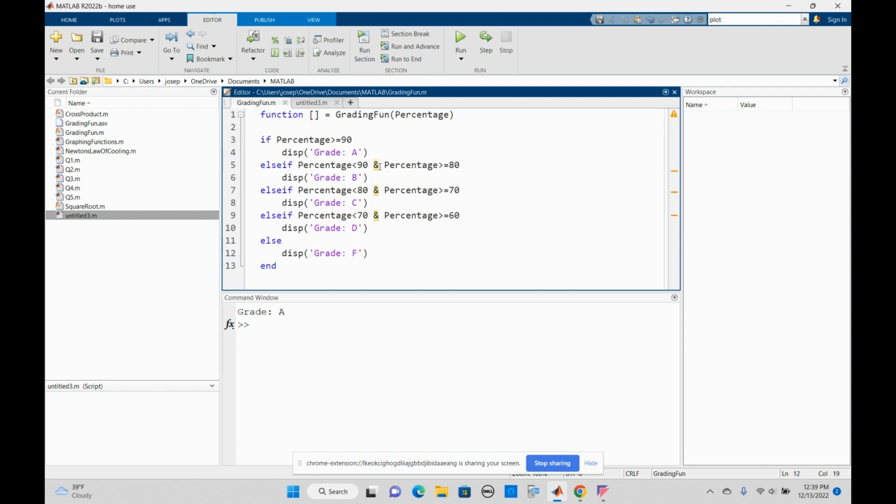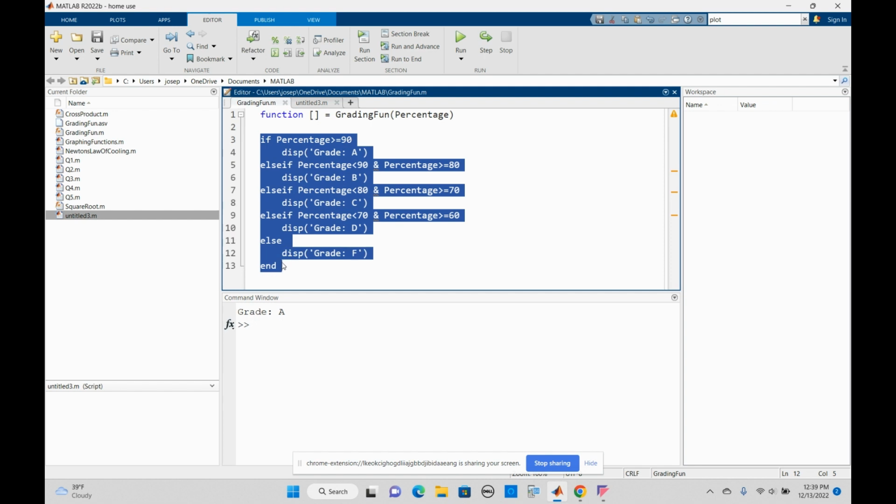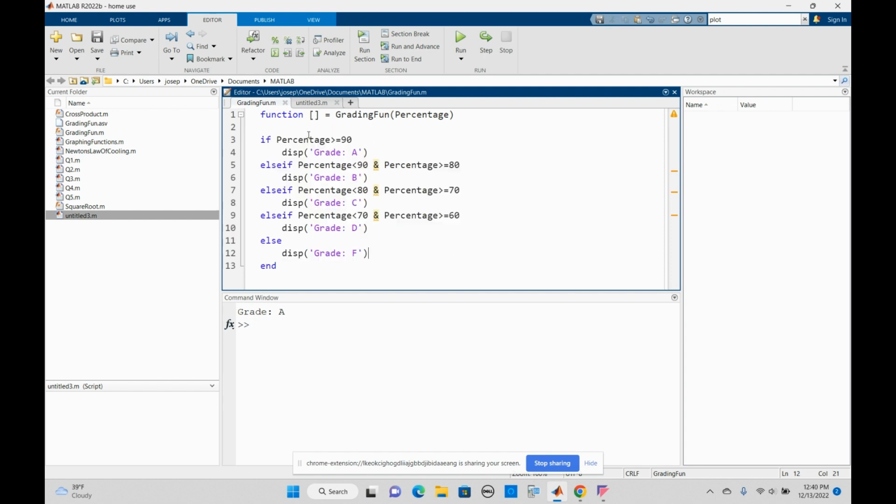Sometimes we will need this ampersand to specify that we want both conditions to be true. And we certainly do want both conditions to be true in all of these where the ampersand has happened. However, this if statement is going to run vertically from the top to the bottom. So if the percentage is greater than or equal to 90, it will display a grade of an A. Then, if it's not greater than or equal to 90, it will move on to the next statement.